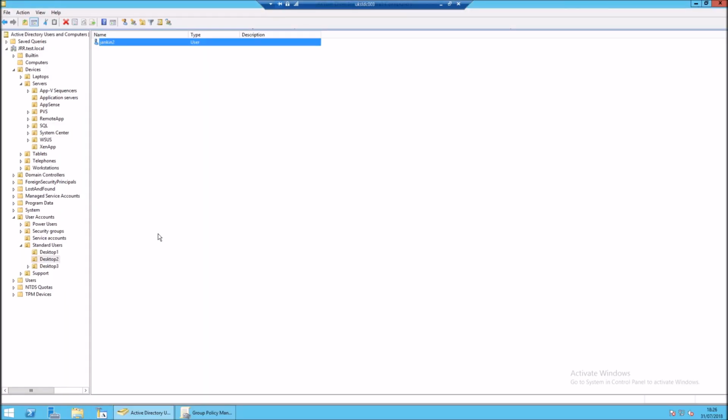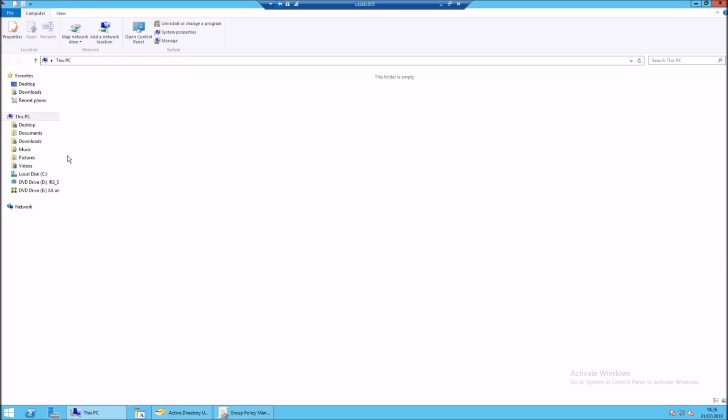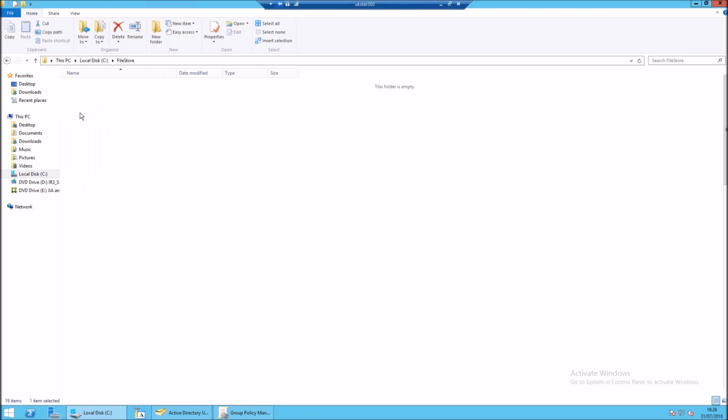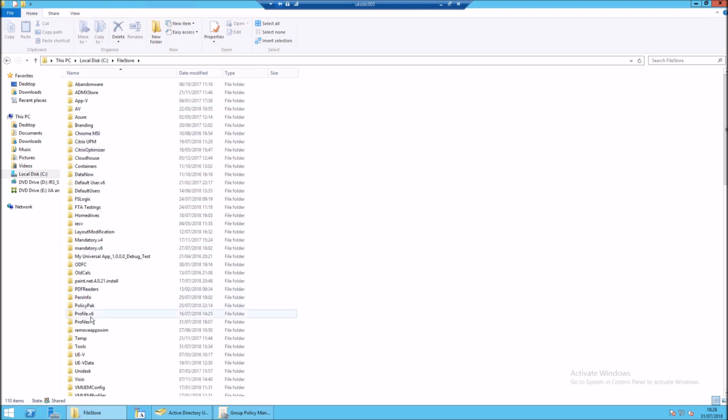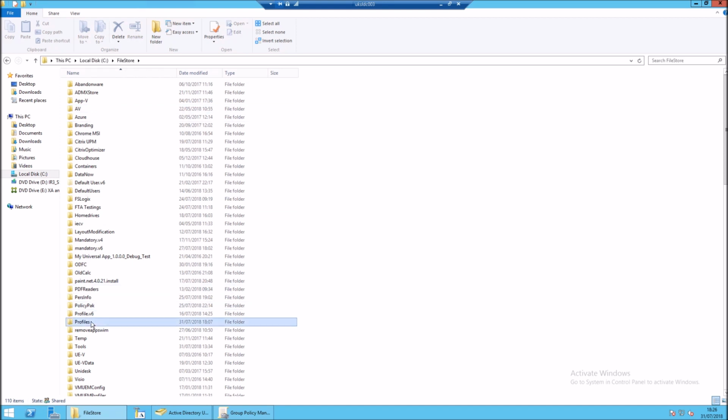Now, first, I am going to switch across to my domain controller and go into the file system, because this domain controller also doubles up as my primary file share. In here we have a share called File Store, which is just my generic file share, and in there I've got a subfolder called Profiles. Profiles is where I'm going to store my user profile disk VHDs.